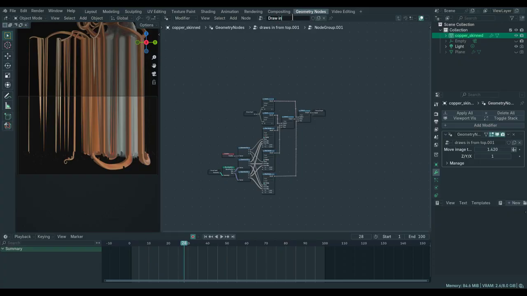Draw in mesh from side, draw a mesh from off screen. Sure, that'll do.